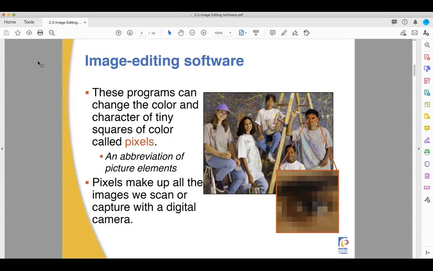Image editing software. This might be really basic to you guys, so feel free to tune me out. I'm just kidding. Listen to the basicness again.